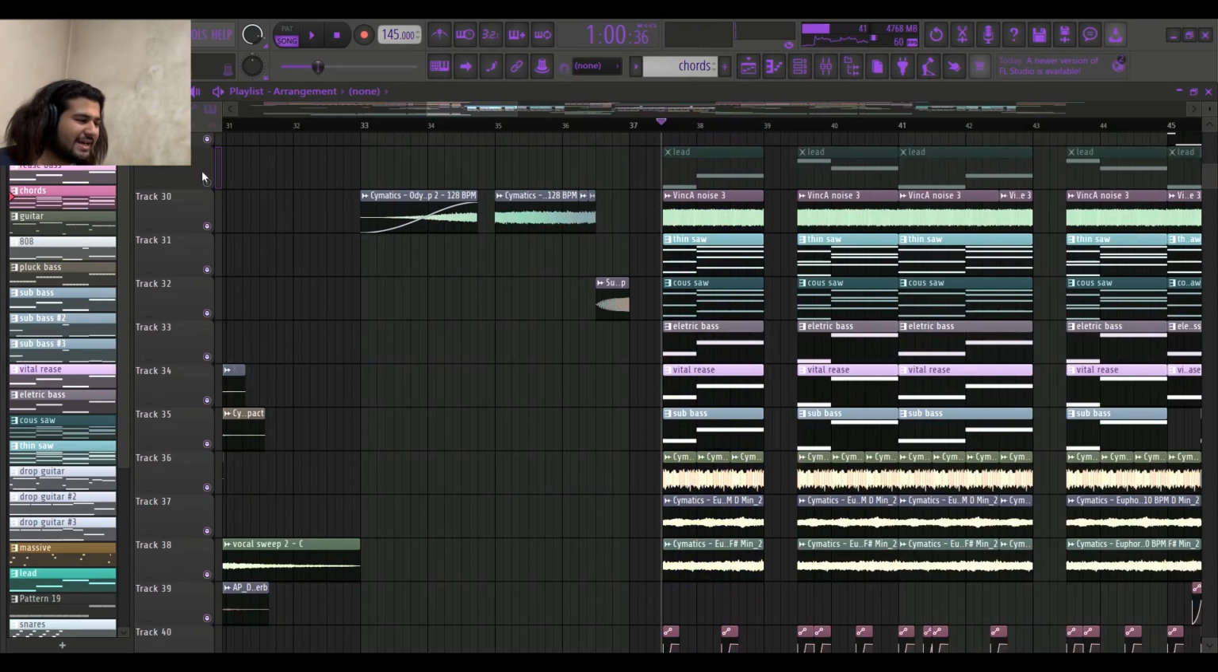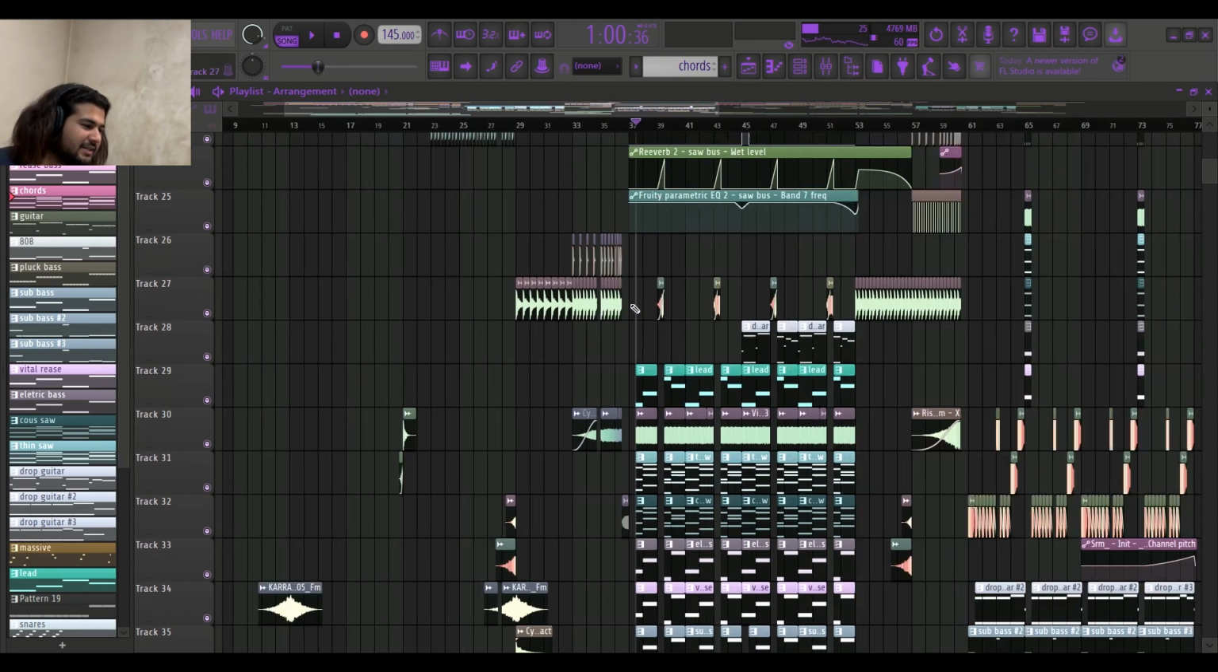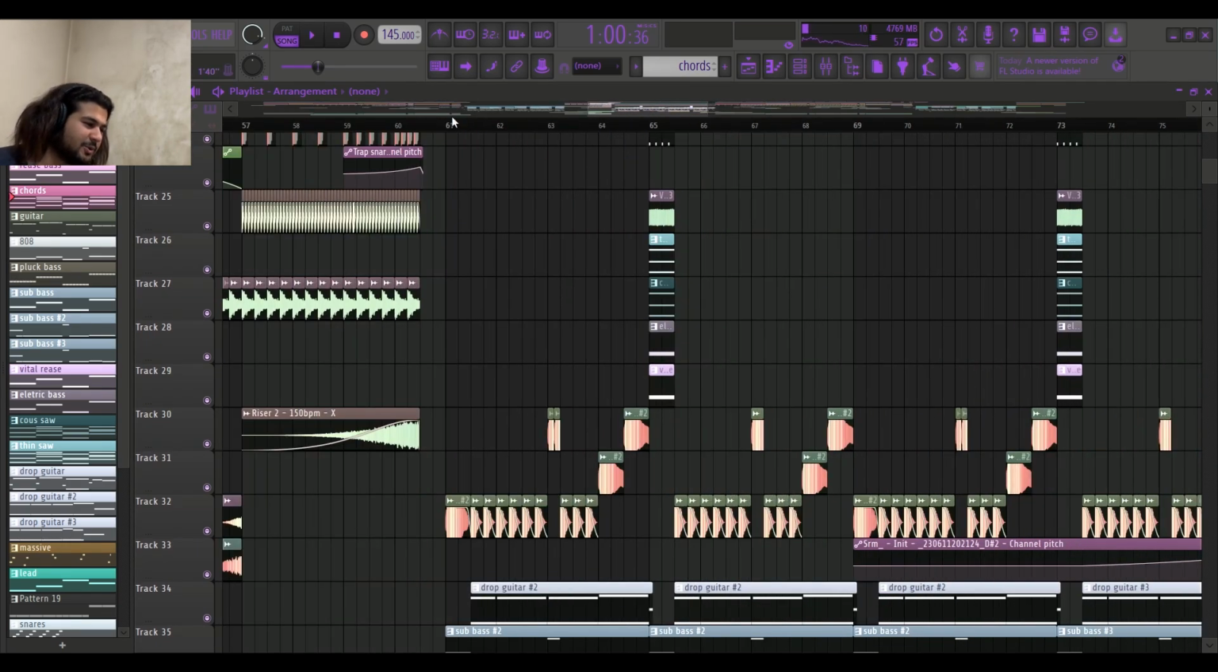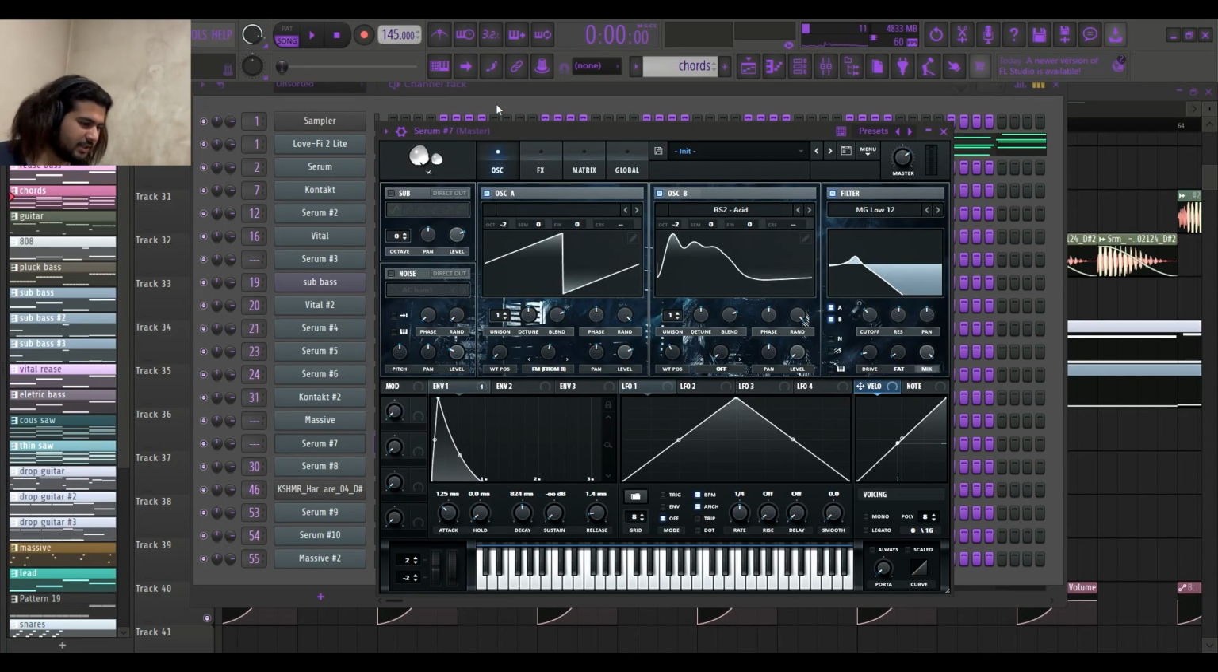That's what I used as an input in the convolution reverb, to give it very full, thick sounds. By the way, I do apologize for the background noise. I don't really have any control over this. I really apologize. So here's the Serum that I use.